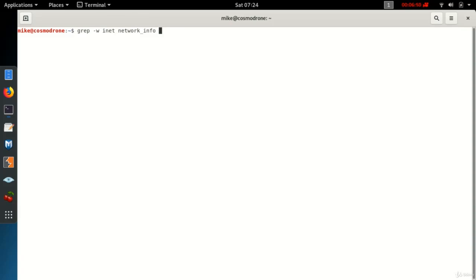And so now if I click enter, I get my two lines. Here's my loopback, and here is my wireless card, wlan0. Perfect, that's exactly what we want. It's grepping, or grabbing, only the lines that we specifically wanted.